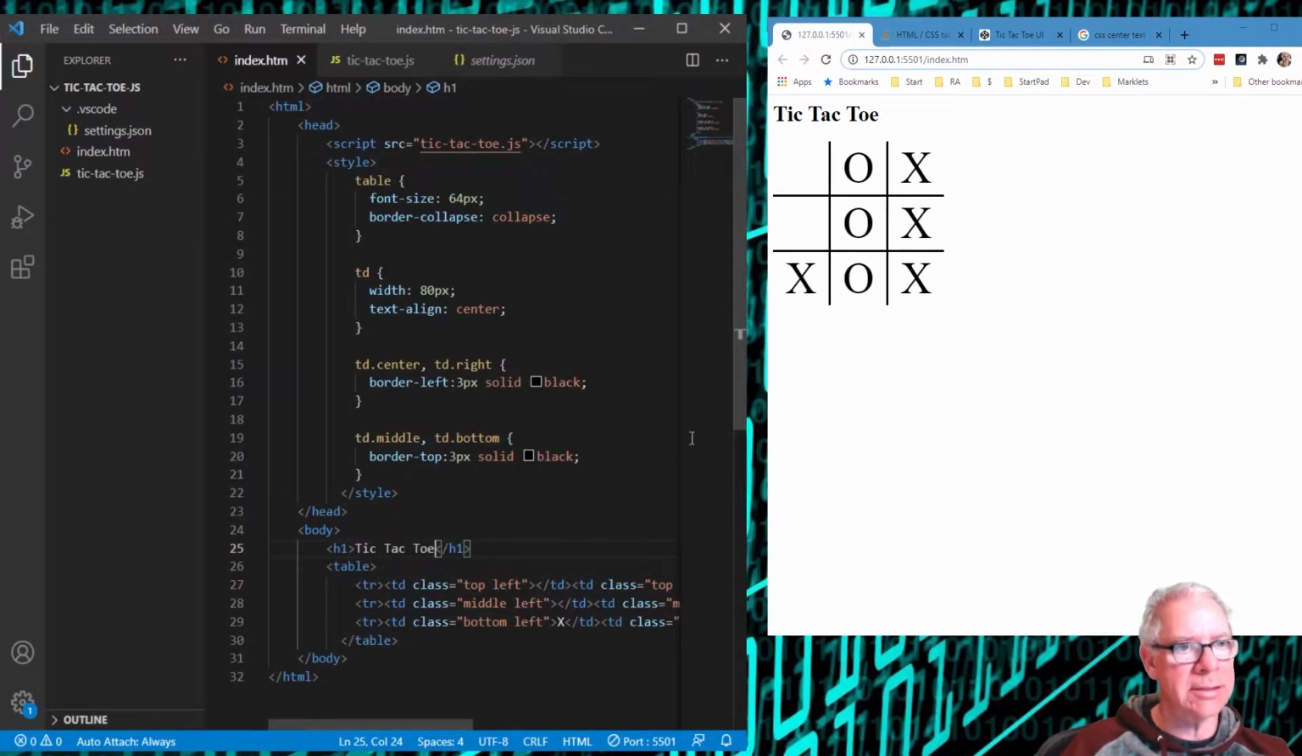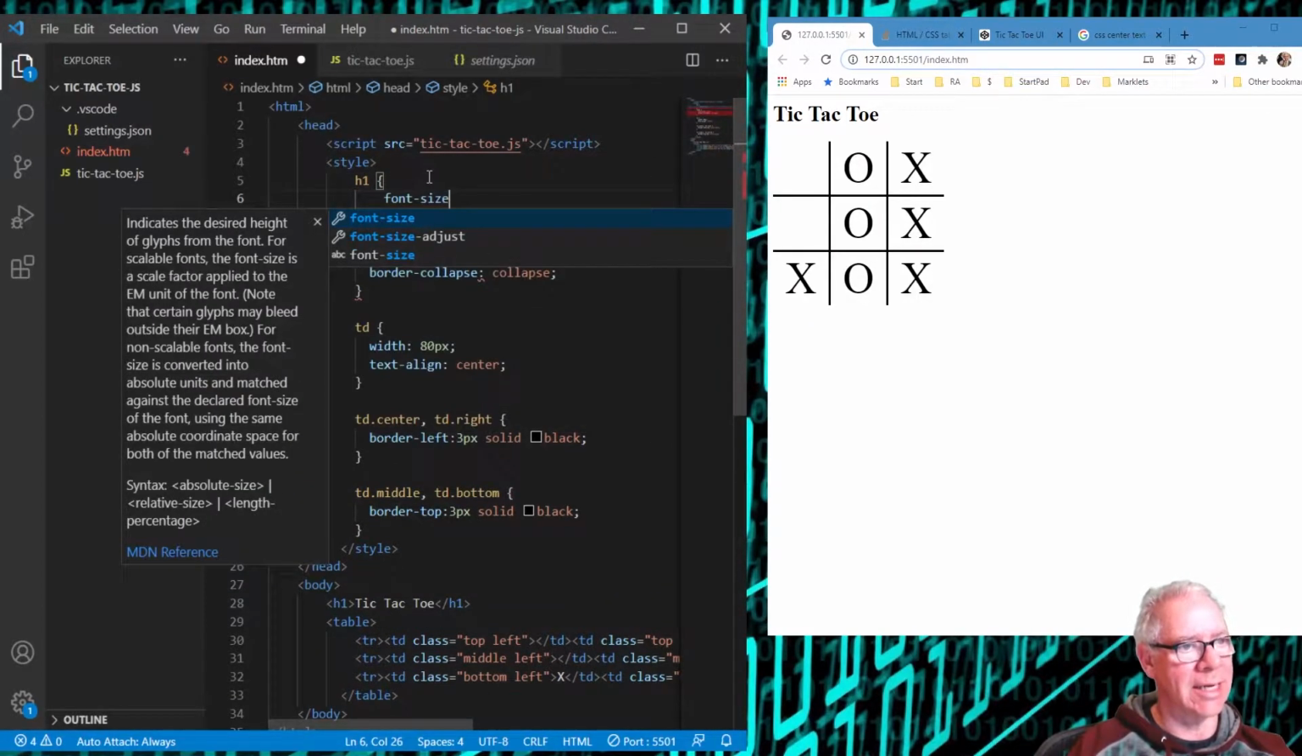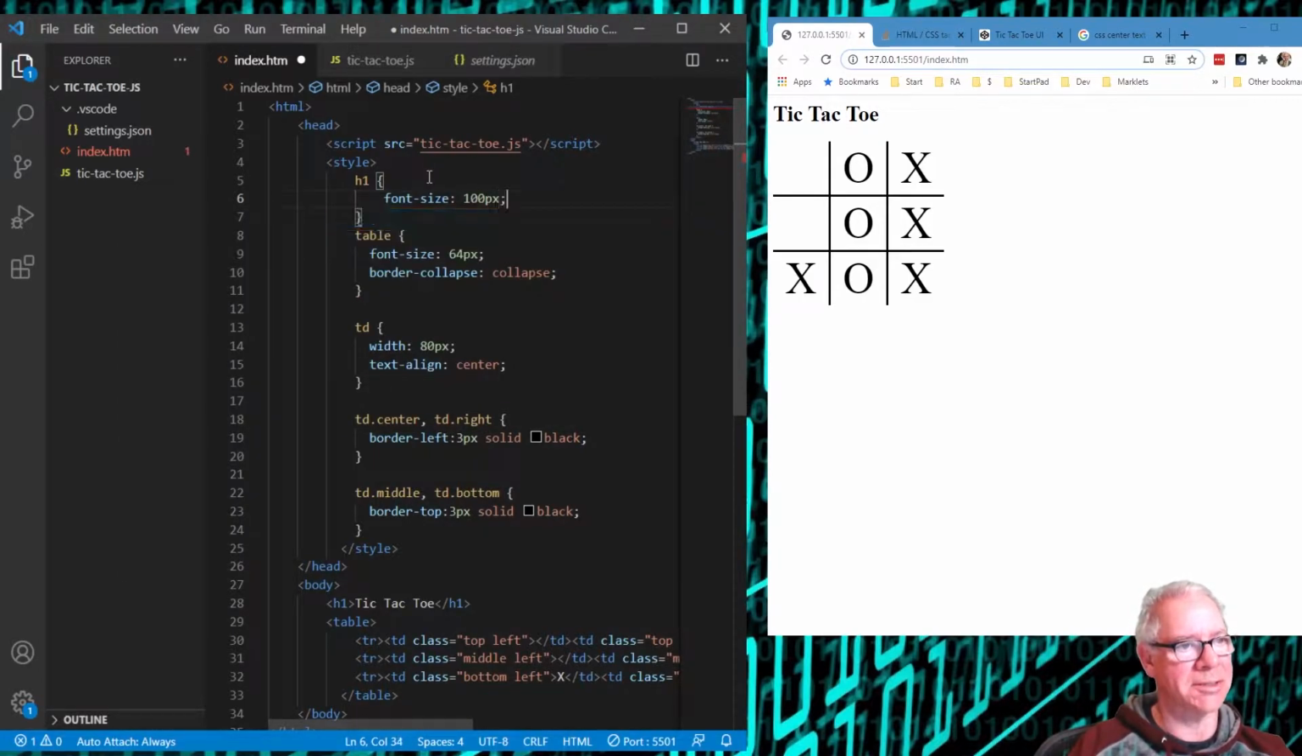I think maybe this tic-tac-toe element is looking pretty small. Maybe we should add a style for H1, font size 100 pixels.